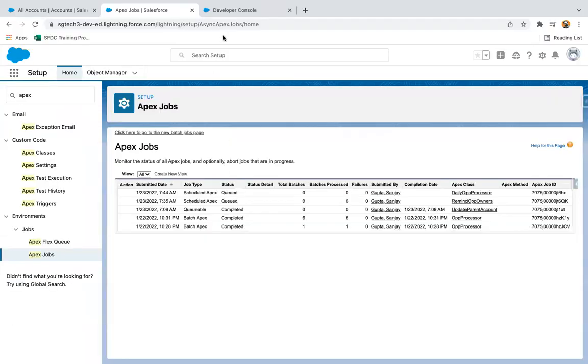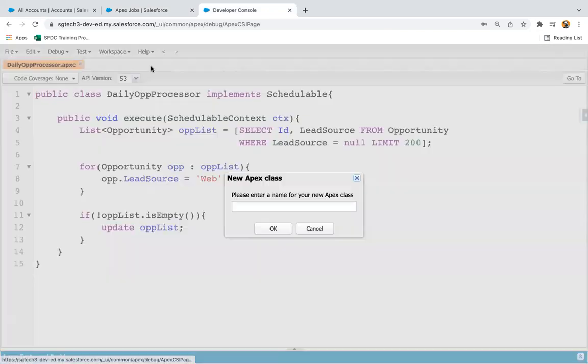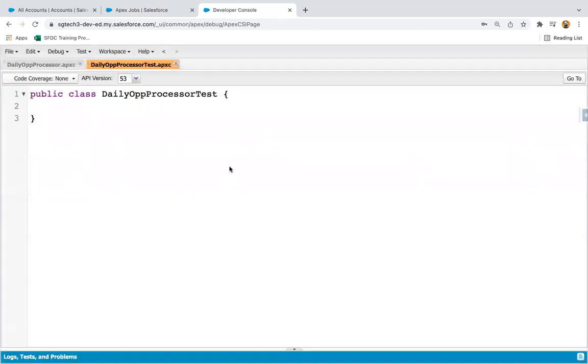So now after this, I'm jumping to the Developer Console again. And now I'm going to implement its test class, DailyOppProcessorTest. I will be implementing its test class so that we can see whether the code is covered or not.